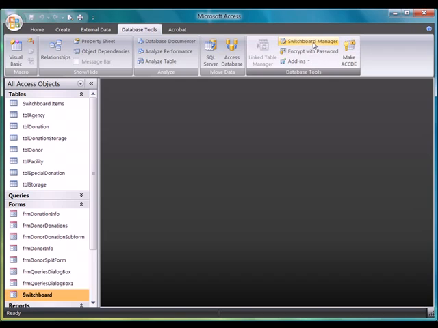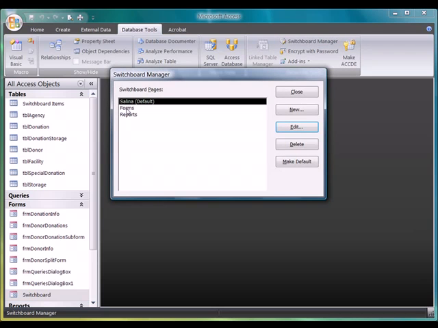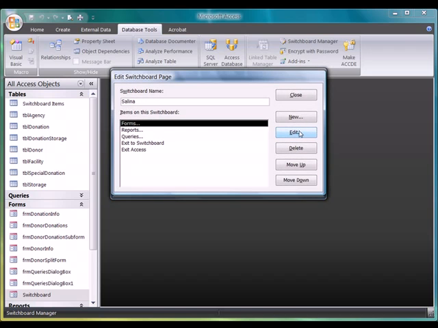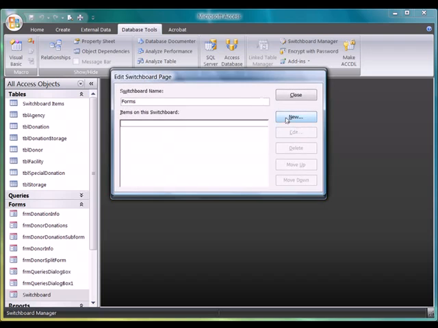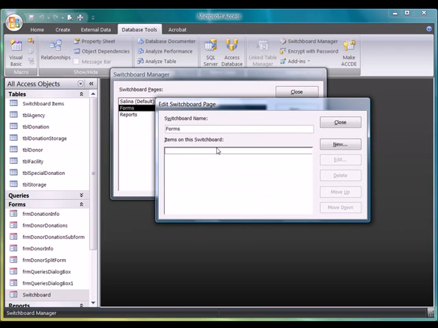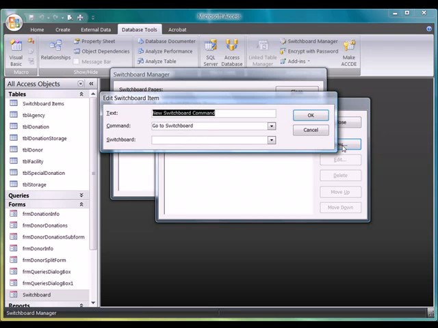I'm going to open my Switchboard Manager, and my Selena page is already set up, so I'll leave it alone. And I'm going to go into the Forms page, and I'm going to edit it. There's nothing on it right now, so I'm going to add some new items to this. So I'm going to click on New, and one of the first things I might want to do is create a way so that I can get from this switchboard back to the main switchboard.